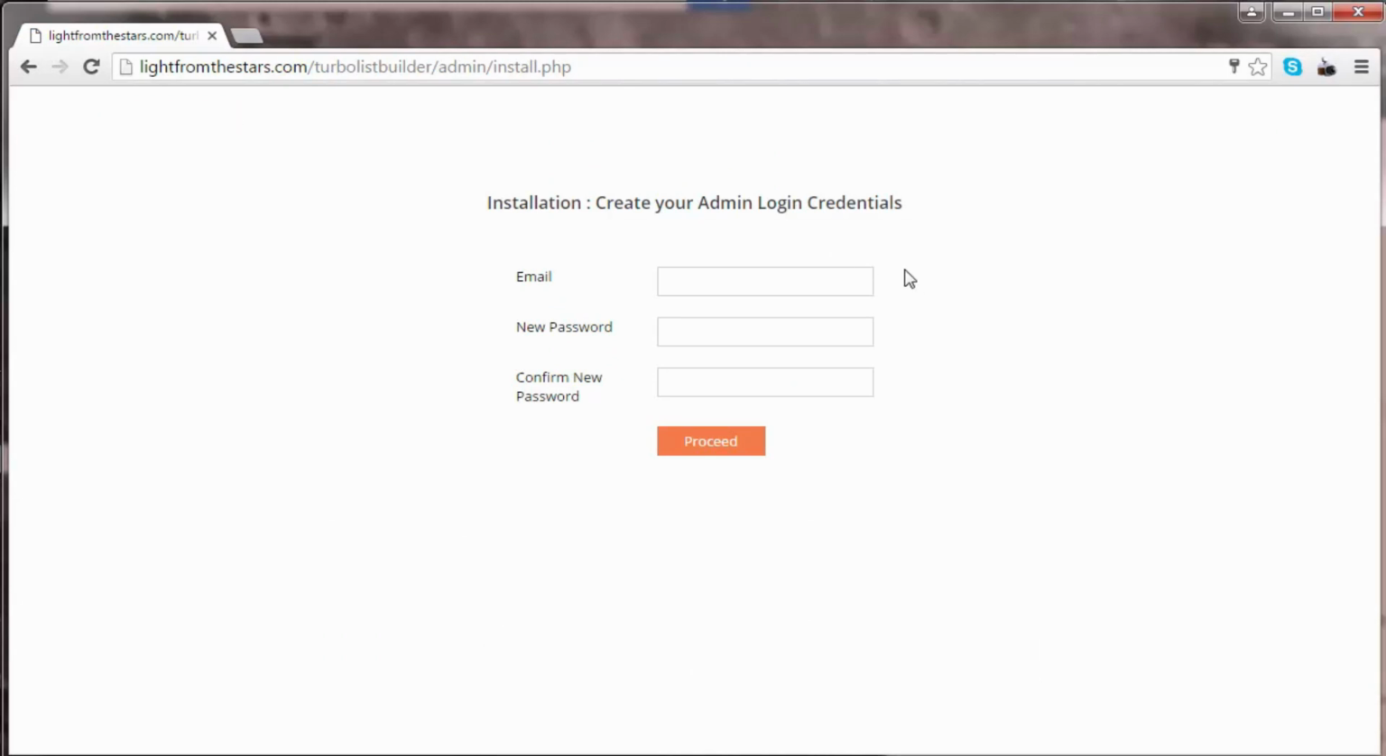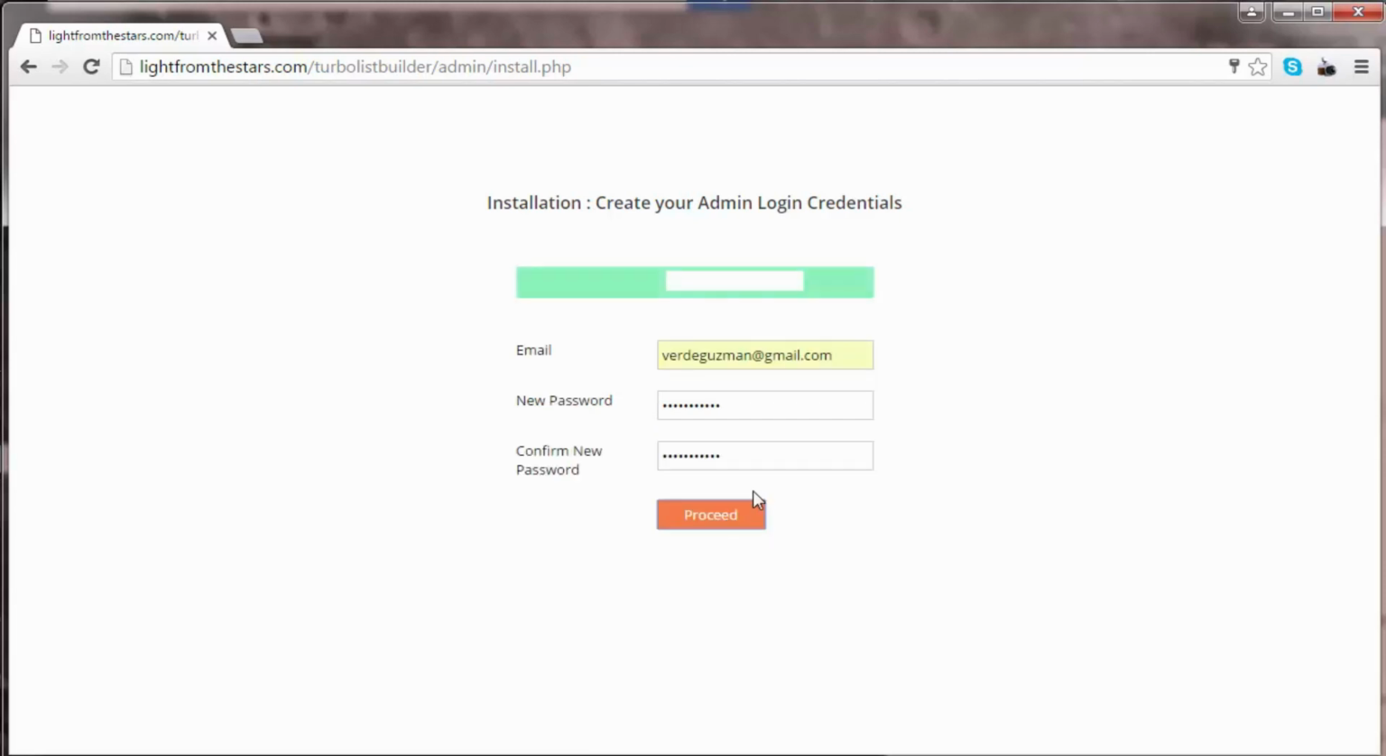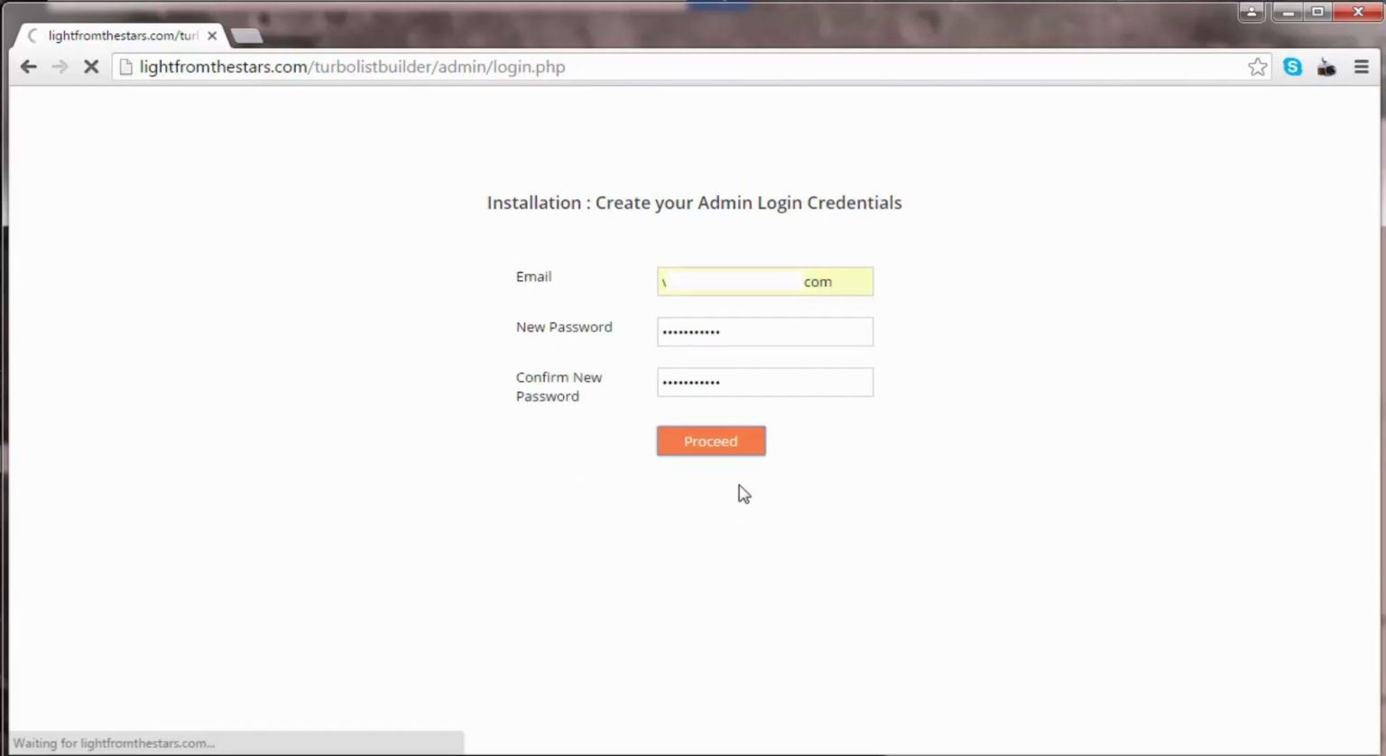So once you go to that address, you'll see this page here. It'll be asking you for your email, password, and then it will ask you again to confirm the password. So let's go ahead. Now once you're done filling up the boxes, click on the proceed button. As you can see, it has been saved.